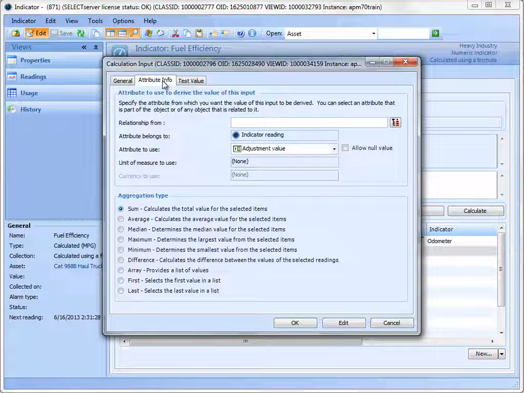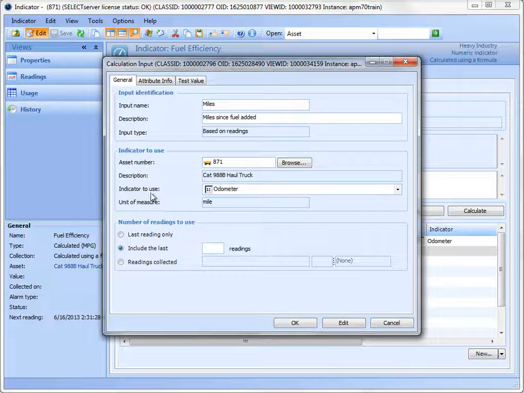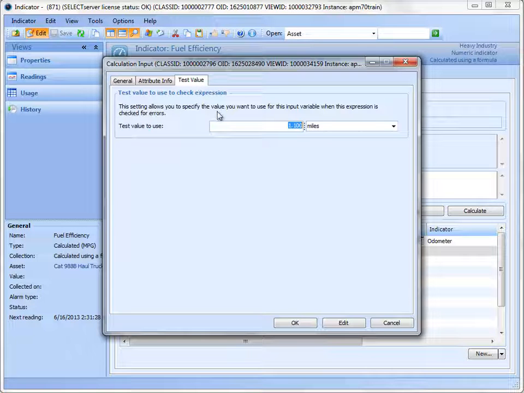However, for this particular calculation, we are only interested in the most recent reading, so we do not need to choose an aggregation type, and we can just select the last reading only. Lastly, you can enter a test value to test the logic of our calculation expression from the Test Value tab. In this case, we'll enter 250 miles. Then click on the OK button to complete our input.